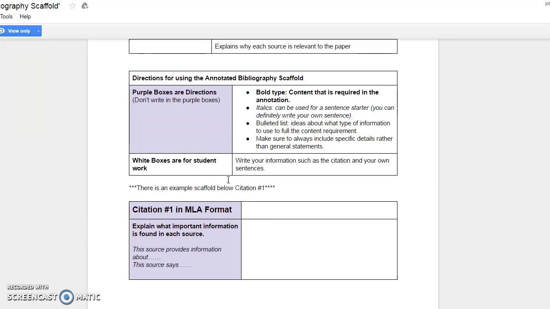This is what it's going to ask you. So let's look down here at number 1. In bold, explain what information is important in each source. So in every box, we're going to, in bold, explain what information is important and found in the source. Italics are a little sentence starter. So, "This source provides information about" or "This source says," if we're having trouble getting started.